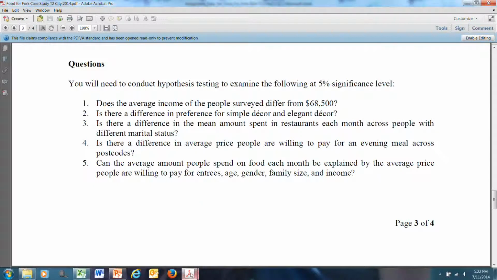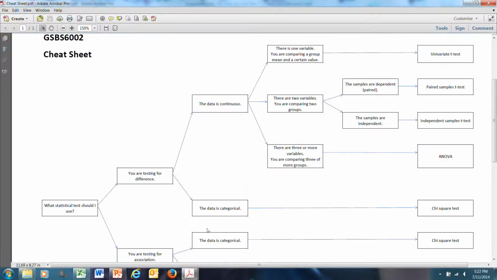We now go to our decision tree to choose the appropriate statistical test to examine these hypotheses. Again, we are testing for difference. That is the difference in the mean amount spent by different postcode groups. Our data is continuous, which is amount spent, and we are using 4 groups, postcodes A, B, C, and D. So an ANOVA test is the most appropriate test.